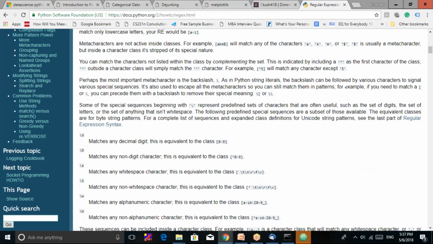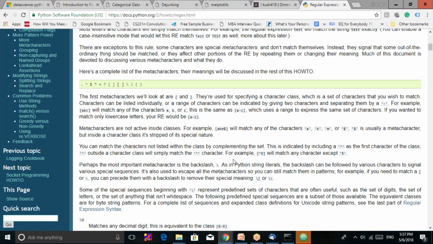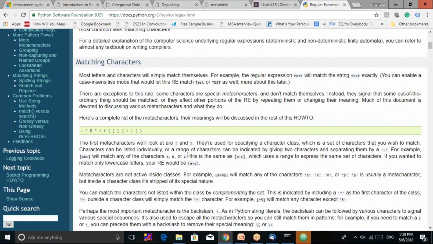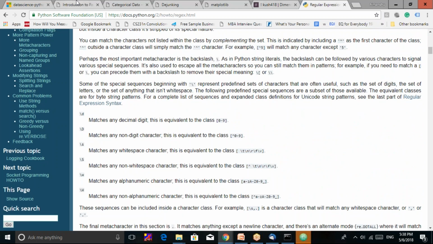Okay, what is star for? Zero or more characters. Okay, so now let's see this.